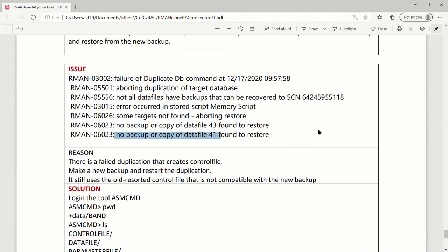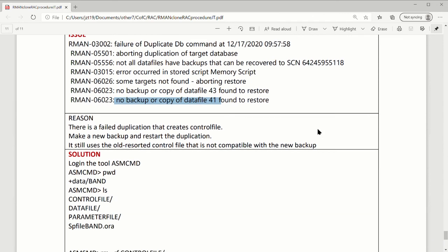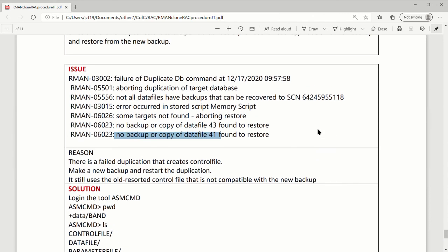What is the problem? We don't know what it is. Then finally, we find we had the duplication fail before, twice. And then the duplication created a control file. That control file will point to before, and they're using different control files from before. So that one is in the ASM. We didn't check about it.